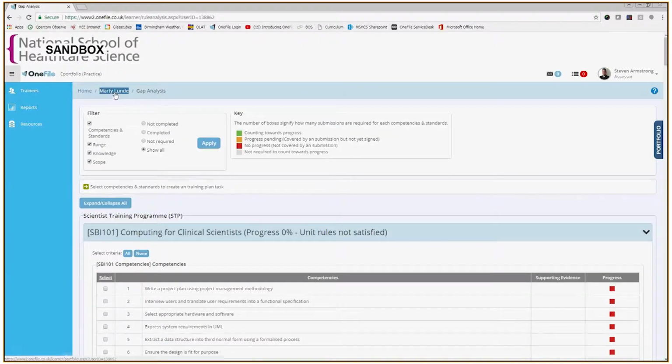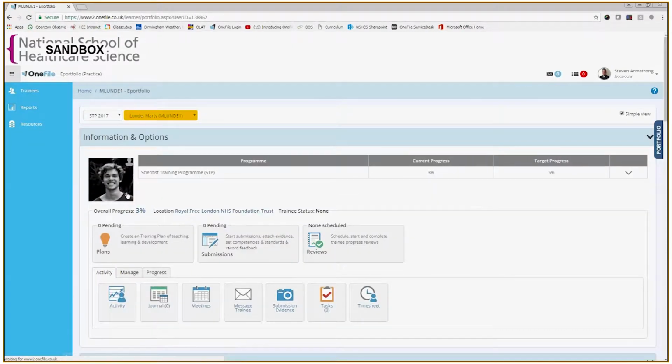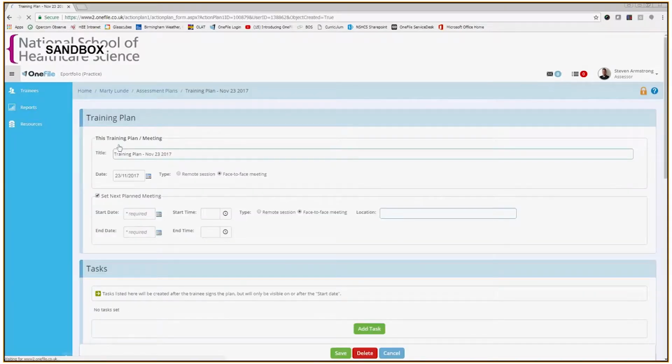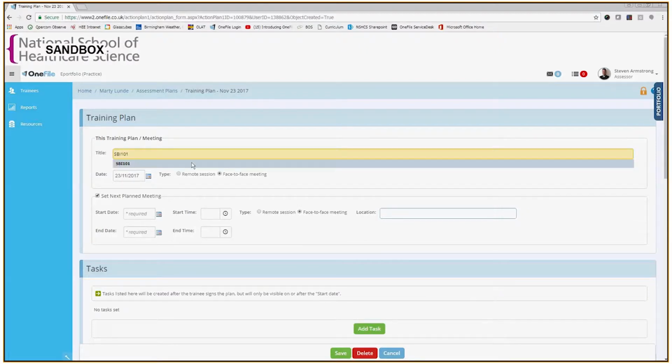To access the training plan section, I'll go back to my trainee's portfolio page and then select Plans. And then I can create a training plan. Now, by default, the training plan is titled with whichever date the plan is developed on. Just for the trainee's reference, I will title it with the module that we have just been discussing.